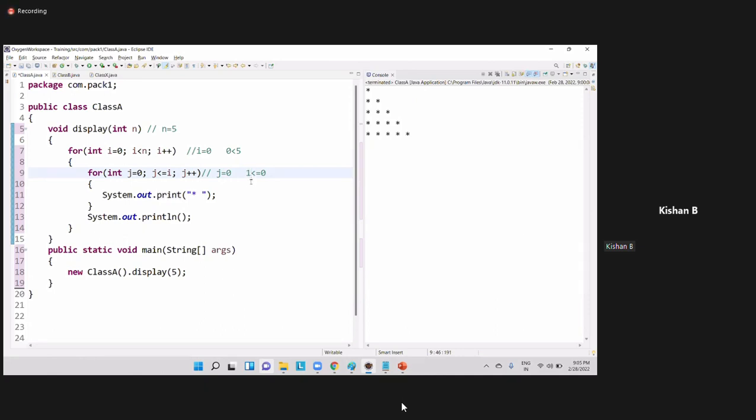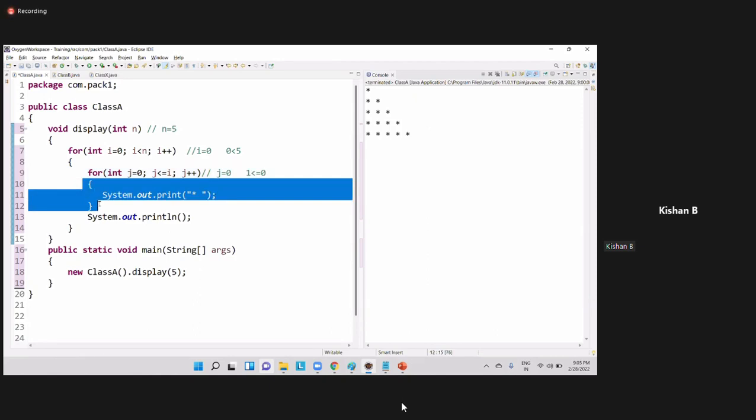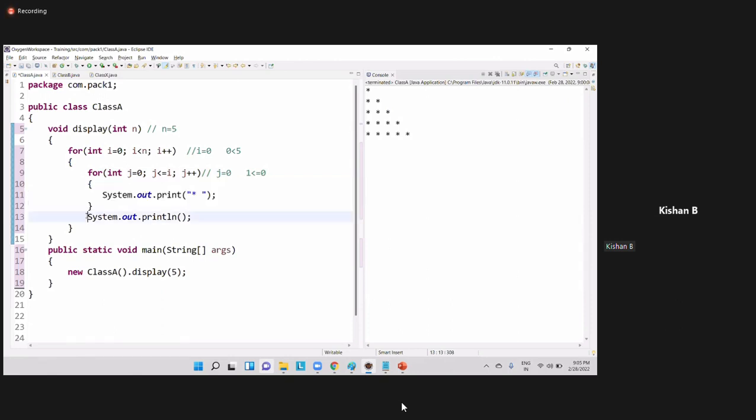Checking the condition: j should be less than or equal to i, which is 0. Is this condition true? No. The condition is false. As the condition is false, will the compiler enter into this loop? No. So directly line number 13 will be executed. What is line number 13? System.out.println means from here our cursor will come to the next line, a new line. Is it clear, guys?